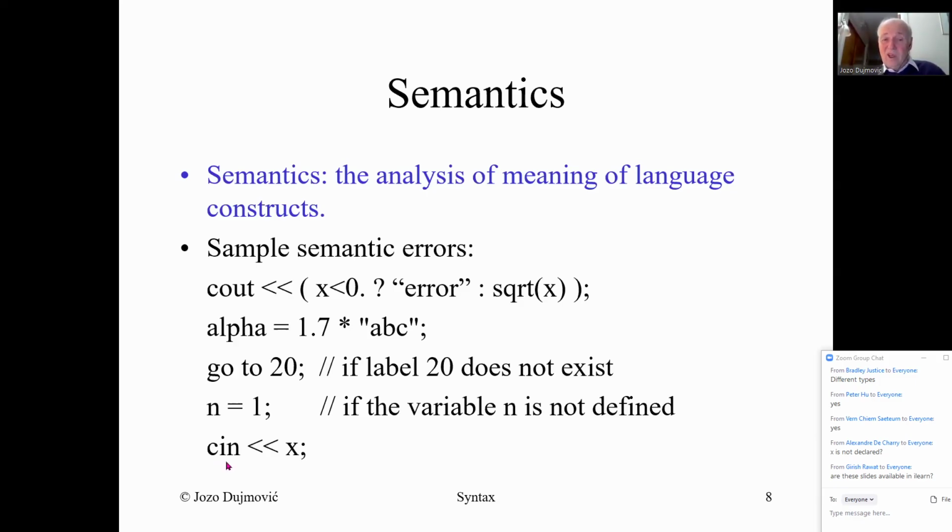Then you have cin, insert x. This is again the insert operator. The insert operator is an operator that is defined. What is on the right-hand side? On the right-hand side is an expression, an arbitrary expression. Very good. What is on the left-hand side? It must be an output stream. Output stream. What is this guy cin?